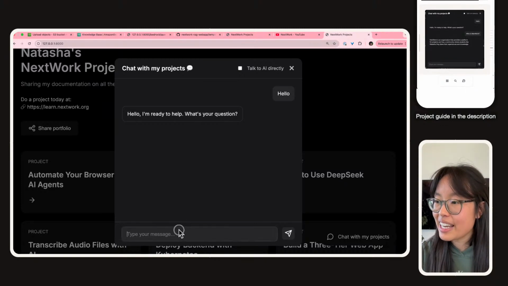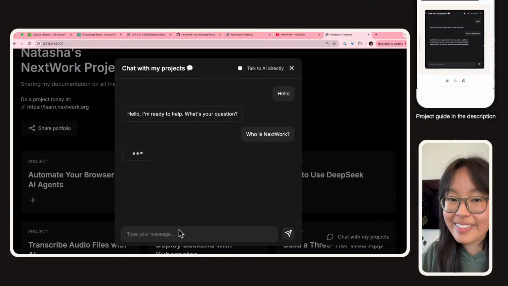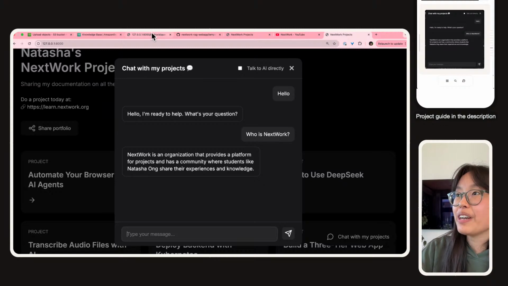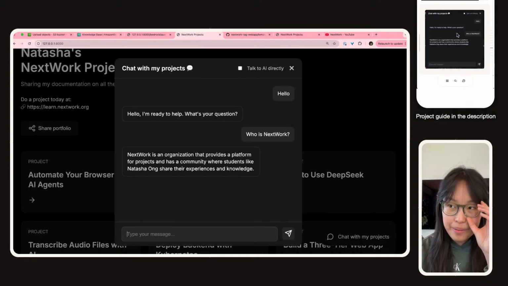And now we can just ask it another question, like we asked our API endpoint. Who is Nextwork? Ooh, Nextwork is an organization, and it gives us a very similar response to what it gave us before. Okay, truly the only difference between these two is that we're now asking the same question over the web app instead of directly into the API.